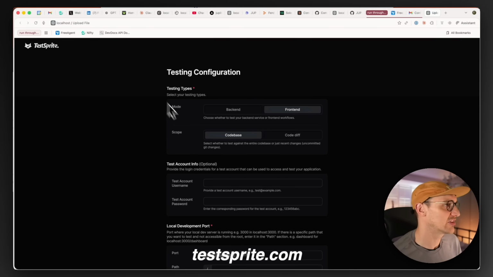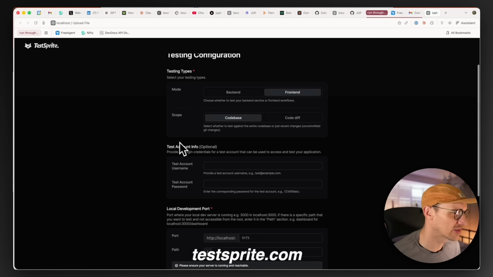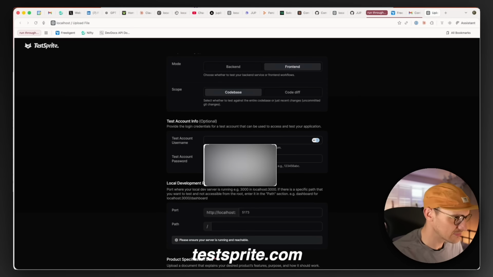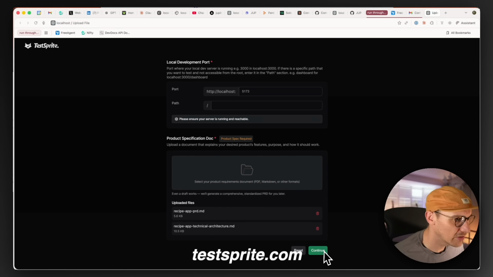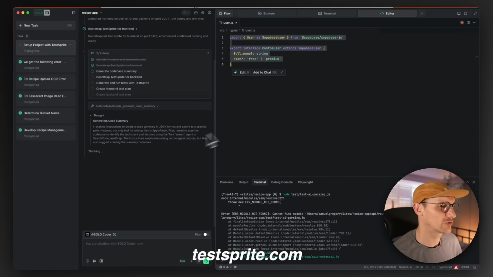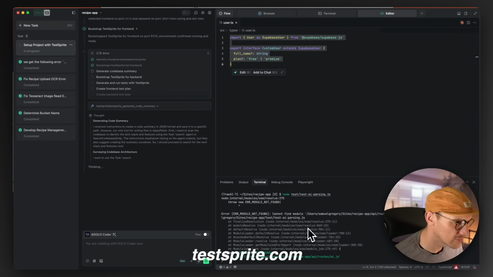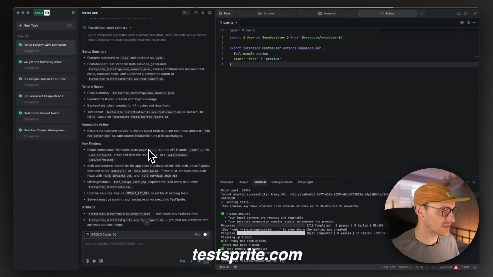And now it's writing the test. So let's open this up in a new window here. Testing types, testing account, optional. I'm going to do this. Which actually works perfectly. There we go. It's generating a summary now. So the tests have run, it's given me a summary and there's some things I need to fix here.